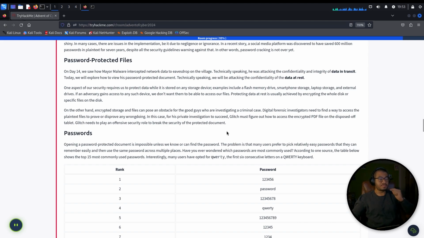So, passwords. Opening a password protected document is impossible unless we know or can find the password. The problem is that many users prefer to pick relatively easy passwords that they can remember easily and then use the same password across multiple places, right? Have you ever wondered which passwords are most commonly used?